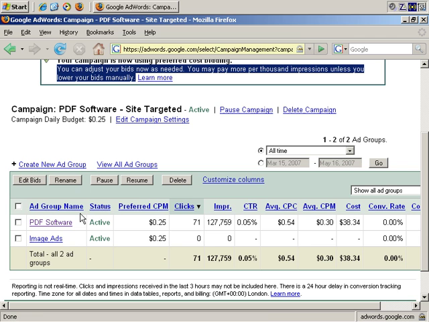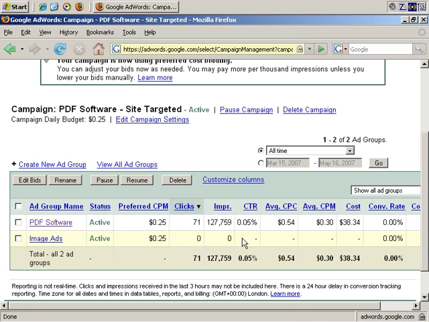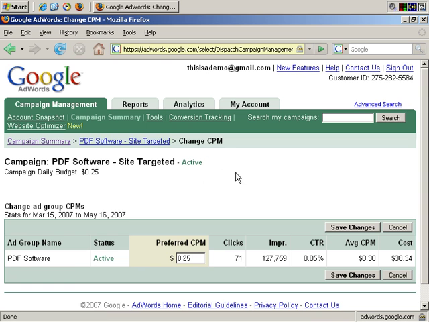Here are the ad groups. There's an image ads ad group, which isn't doing much, as you can see, 0 and 0. And here's our other ad group with our text ad. Again, we can just click there and edit this if we choose at the ad group level. Okay, preferred cost per thousand. So now this is the average cost per thousand views rather than the maximum cost per thousand views.